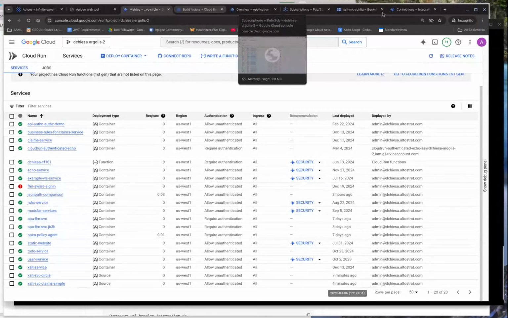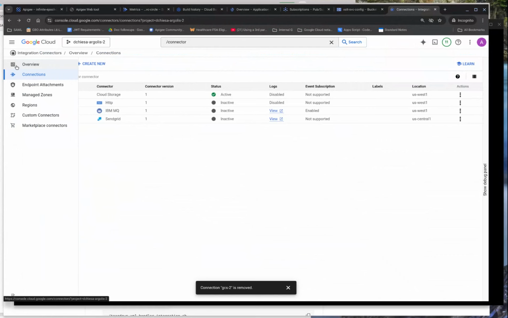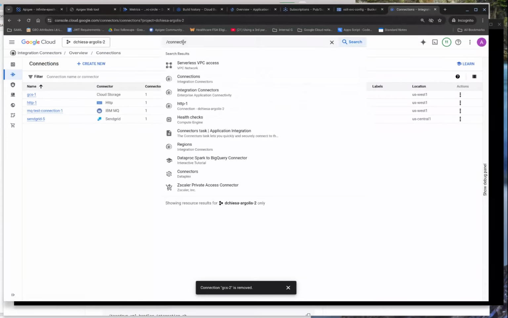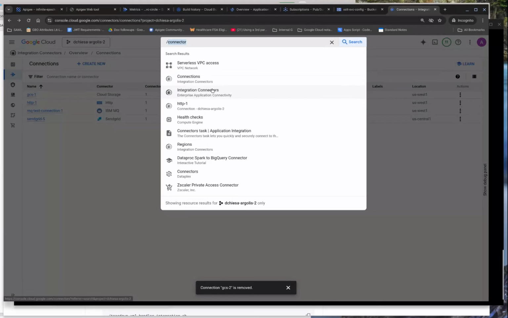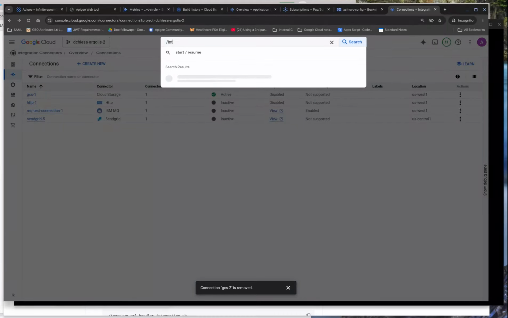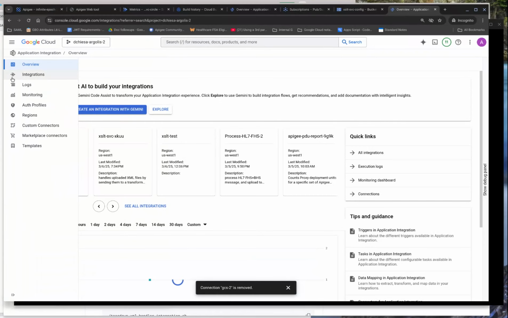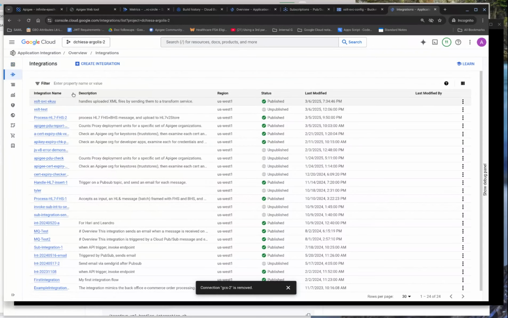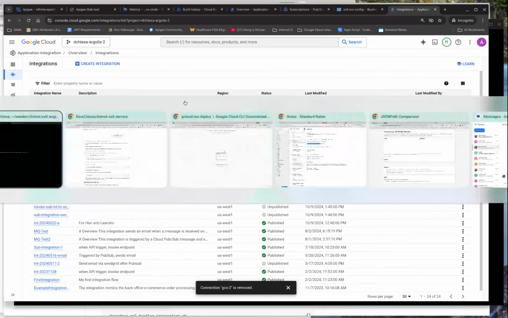But you may want to automate these things for whatever CI/CD purposes or some other reason. So I want to go to integration now. And I've got a whole bunch of these different integrations illustrating different things. This one is the one that we just started deploying with the script.